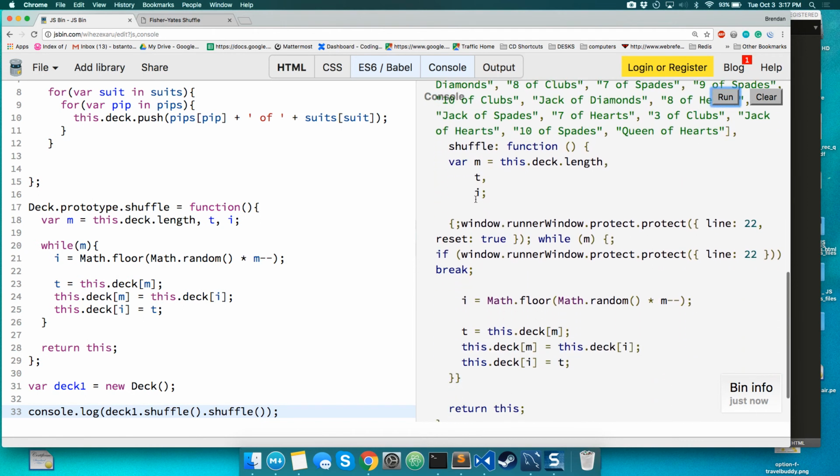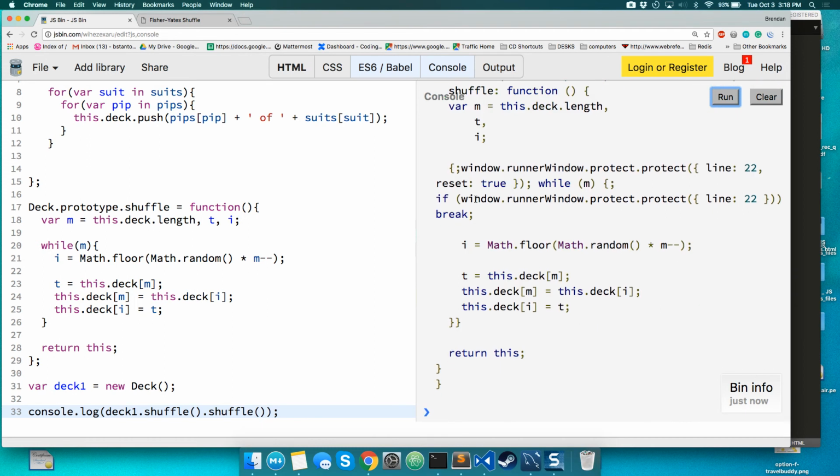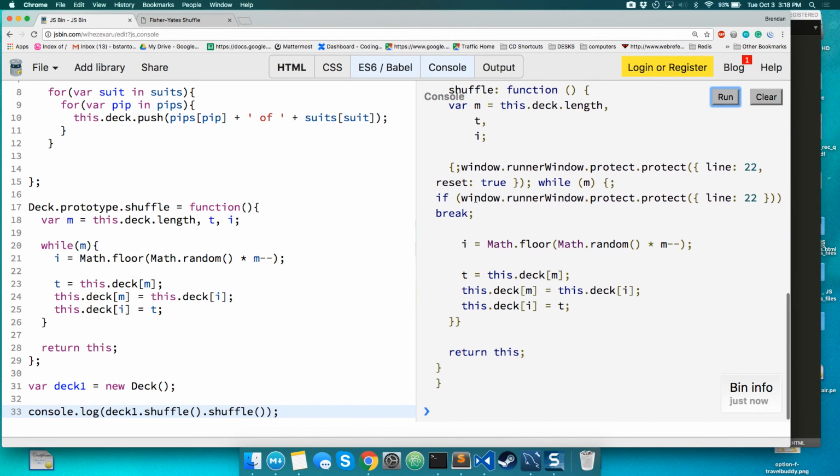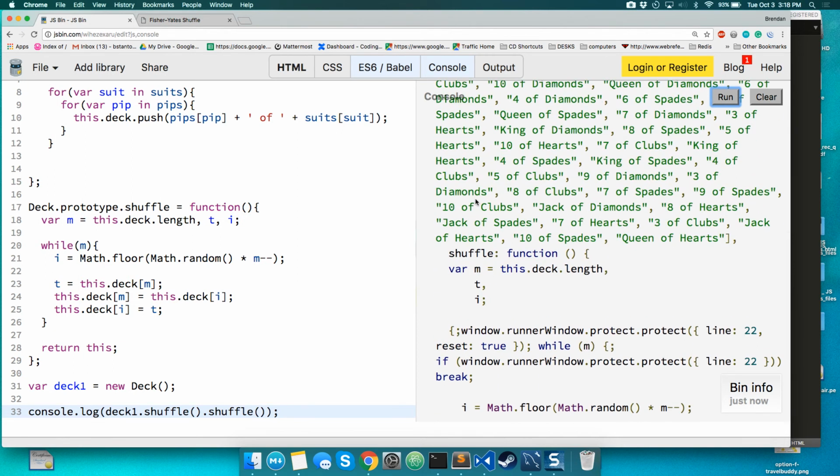And we're getting some weird behavior right here that I'm not expecting. We're getting the definition of shuffle. Okay. I was trying to show that it chains it together. Oh, because I'm console logging it. Duh. Okay. All right.